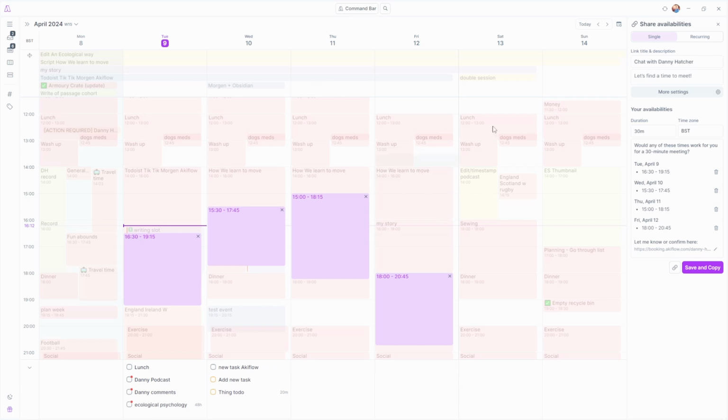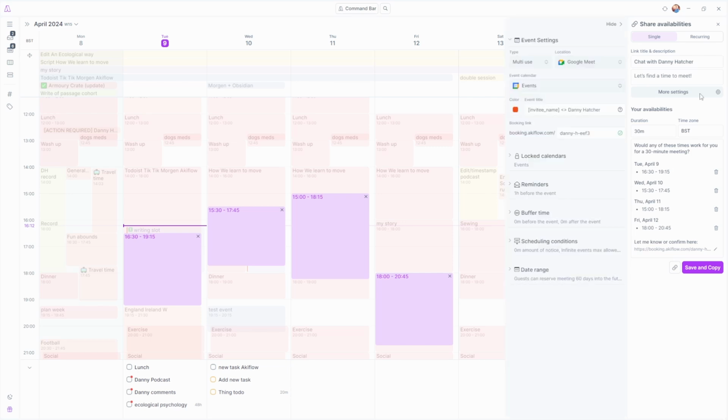For those looking to share availabilities, you can create schedule links. So we've got a single link, a recurring link. It gives you the option to copy the scheduled text. And when you go to the more settings, you can add different locations. So we've got Google Meet, we've got Zoom, in person, of course, and then various other scheduling options, which is really nice for those that do want to schedule things.